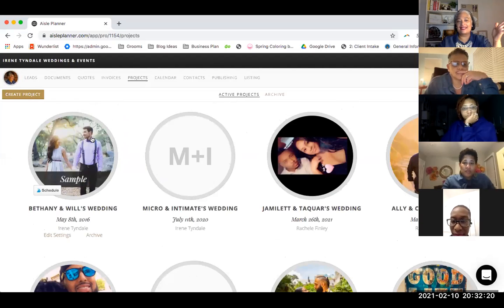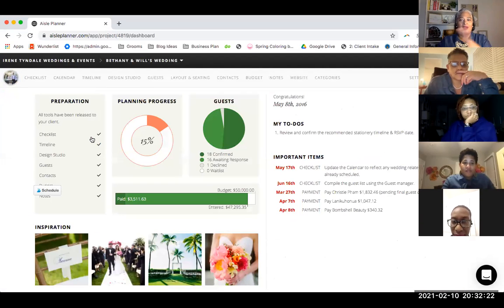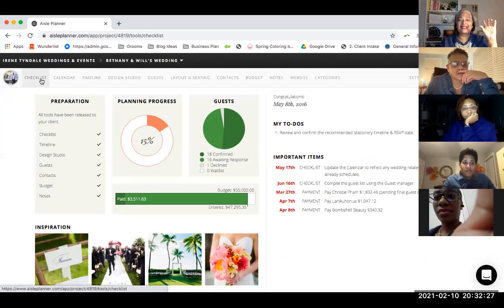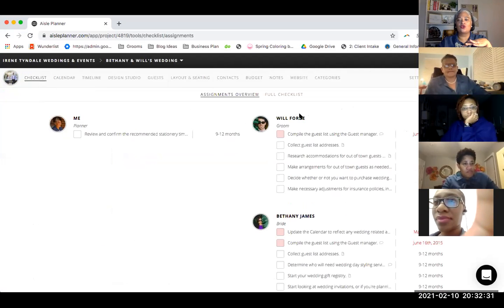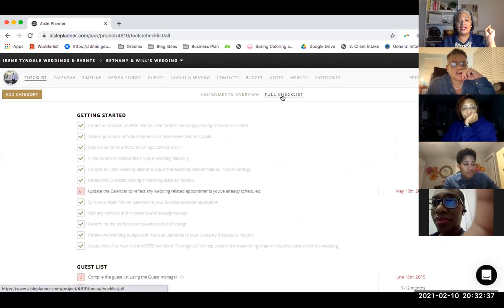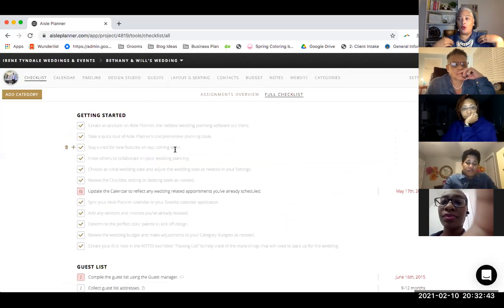But this is like an example of, Owl Planner puts an example in this, you could have it. But you have a checklist in there. So that's like the master checklist, which is great because it gives you, the groom is responsible for this, the bride is responsible for this, I'm responsible for that. But then if you go to the full checklist, it has everything in there, right? And typically what I do, this top part here is where I put what we are responsible for. And there are all kinds of little ways you can manipulate it.